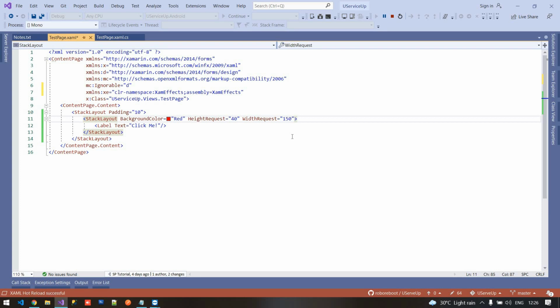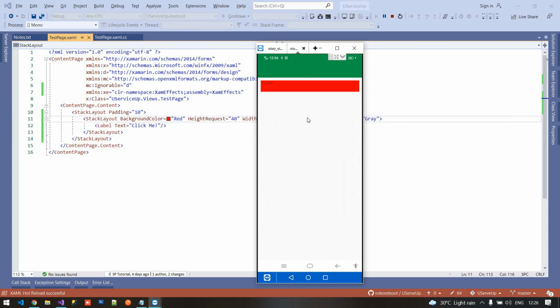So how to use this XAM effect inside the stack layout? Here I am using the namespace name XE. I am using XE dot TouchEffect, and here I am using the color as gray. Now you can notice that when we tap on this stack layout, it's showing an effect of gray color. We can use any color.